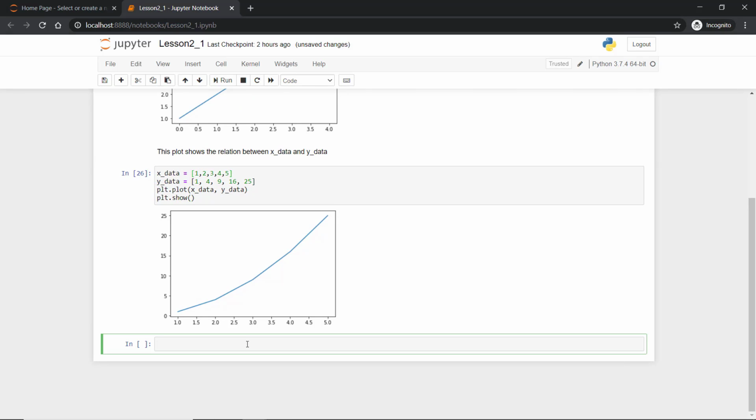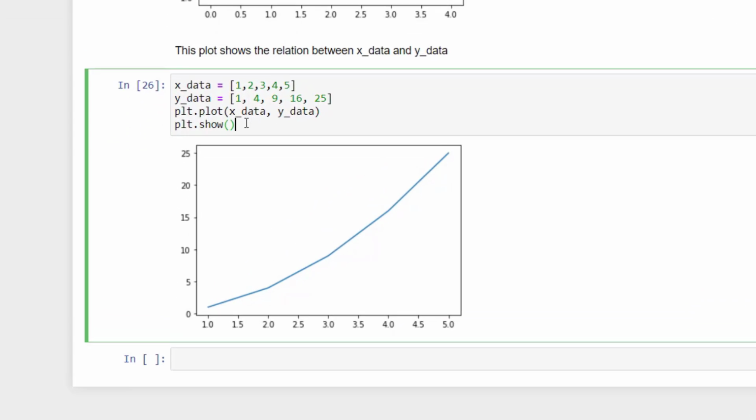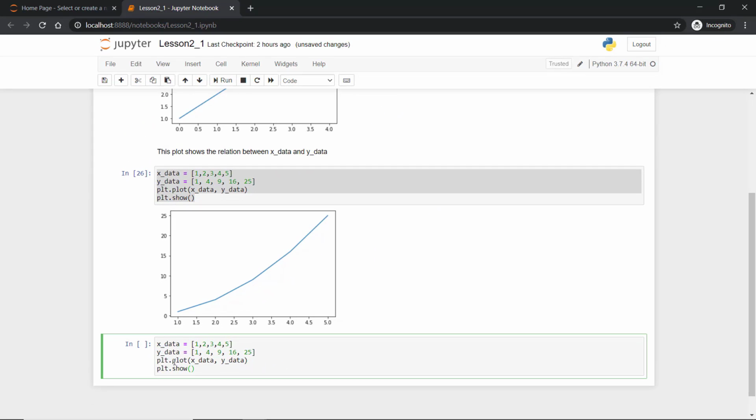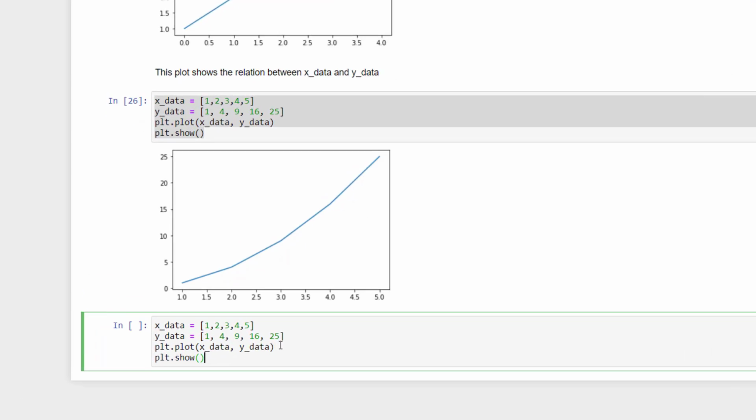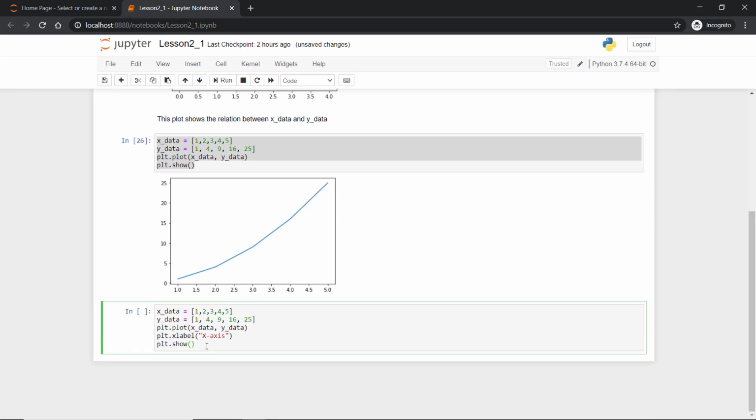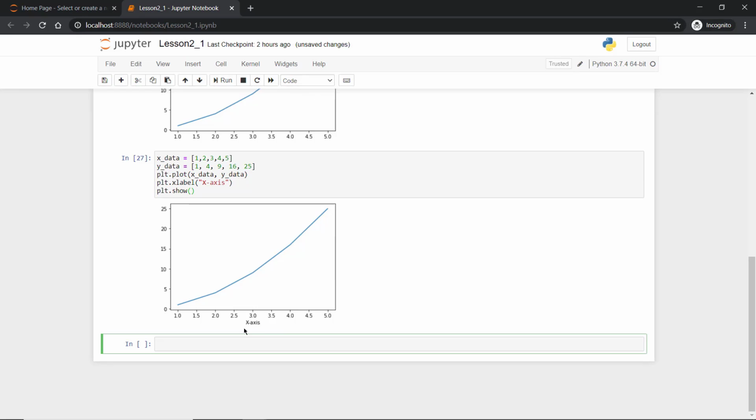Coming to the label part, we can assign an X label and Y label together, as well as individually. I will copy the complete code from here and paste it here, right? We are going to change the label. How can we put a label? After the line plt.plot, press Enter and write plt.xlabel, and then write anything for the X label. Let's say X-axis. When I run it, you can see the label is mentioned here, X-axis. This is the way we can put the label.